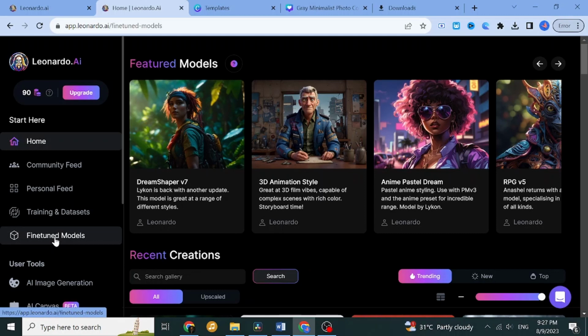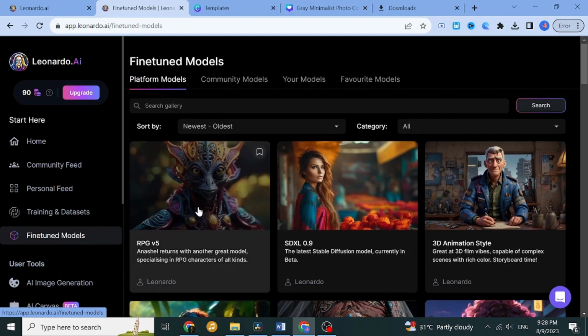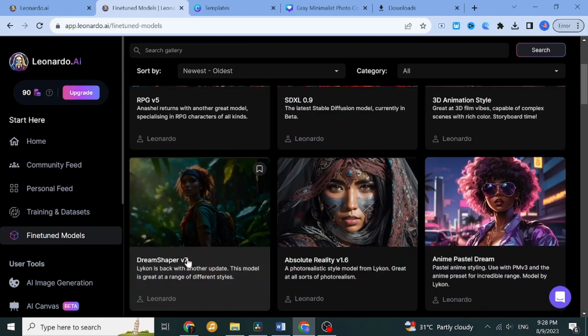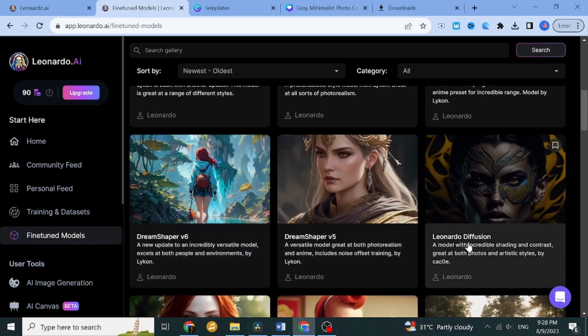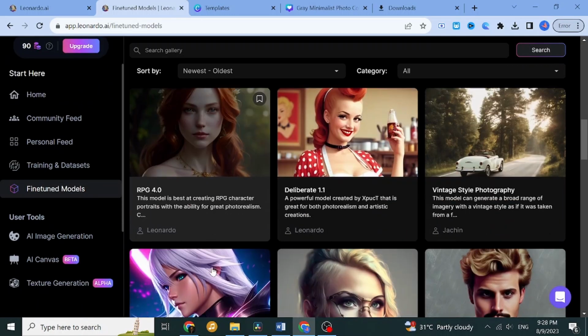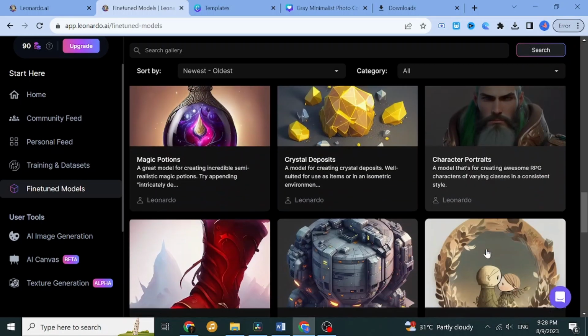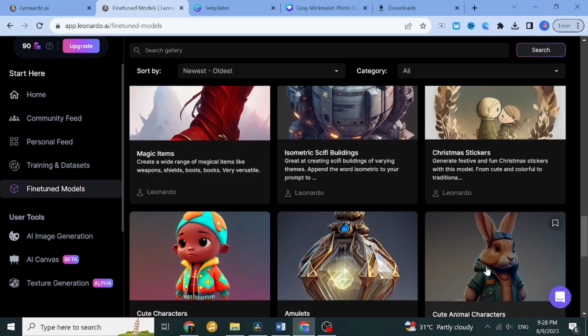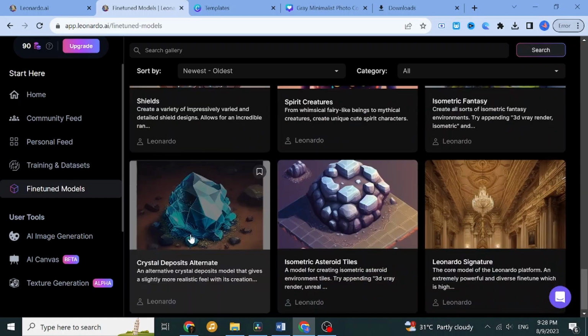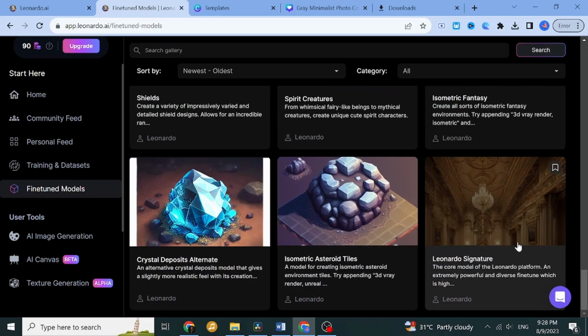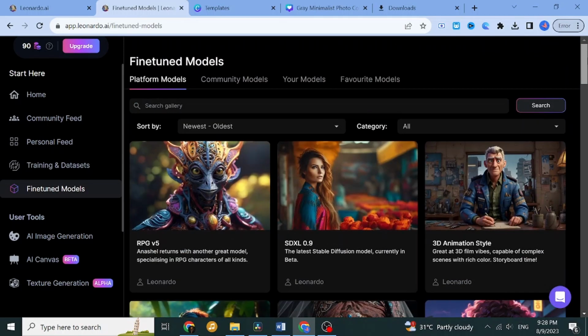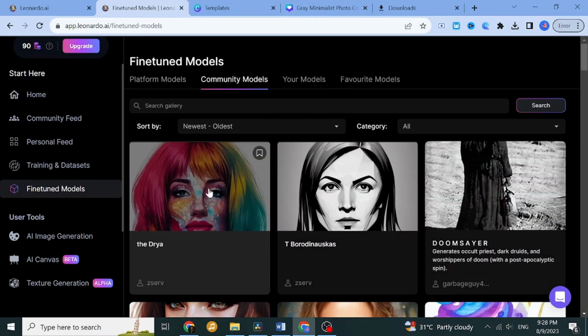I encourage you to take a quick tour of fine-tuned models in Leonardo. Here you can see what kind of models already exist, and you can also get an idea for the model that you want to create. It's a small investment of time that will undoubtedly pay off. Ready to take this to the next level? Let's roll up our sleeves and get hands-on with custom models.